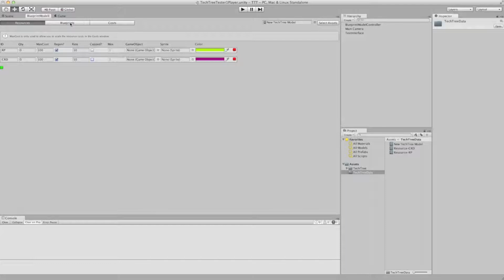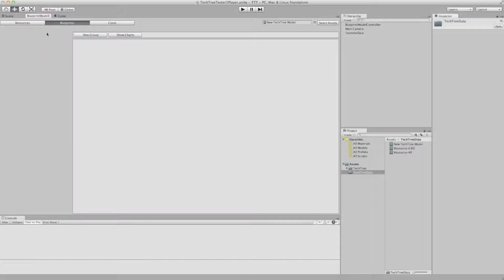So if we've got resources to spend, we need things to spend it on, which is where the blueprints come in. Blueprints are divided into groups. So you might have a research group, and you might have a structures group, and you might have a mobile units group, for example.